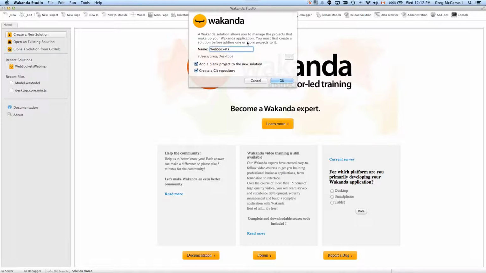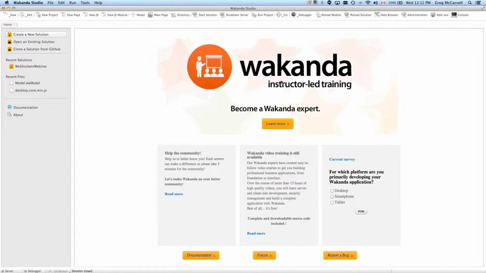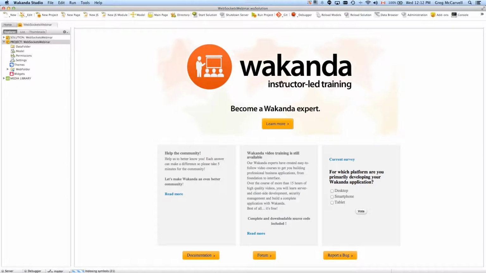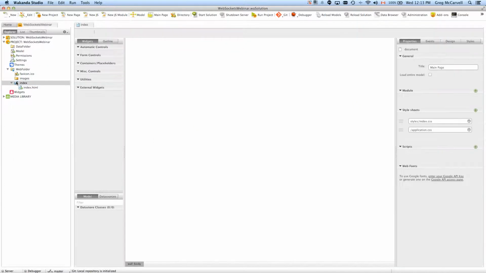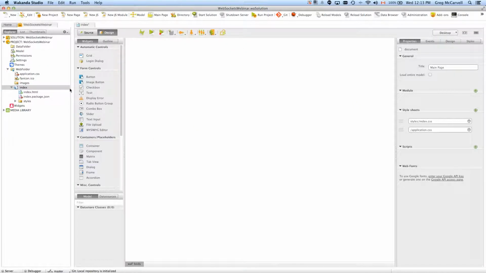And I'll post this to GitHub when we're done. And we'll create a Git repository and a new project in that solution. We're going to build a pretty basic chat interface. Depending on the time and how far I get, I may go into also working with some data in the data store. We'll just start with a general interface so you can get an idea where I'm going with things.